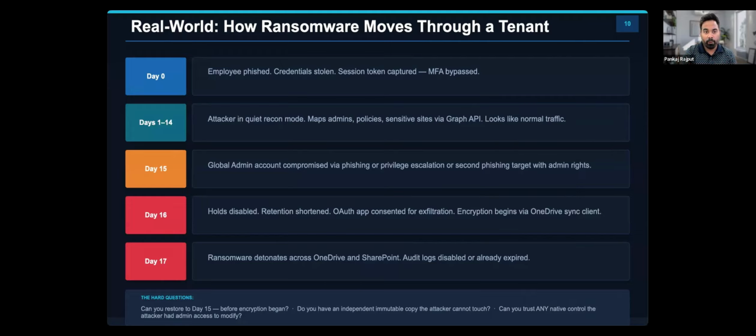theft. Now, for two weeks, the attacker is completely quiet, reading your tenant, using the Graph APIs to map who the admins are, what the policies look like, where the sensitive data lives. This traffic looks exactly the same as normal operations, right? This may or may not trigger alerts if the detection is configured on the Defender side, because Microsoft thinks these are exactly like the daily operations an admin is doing.